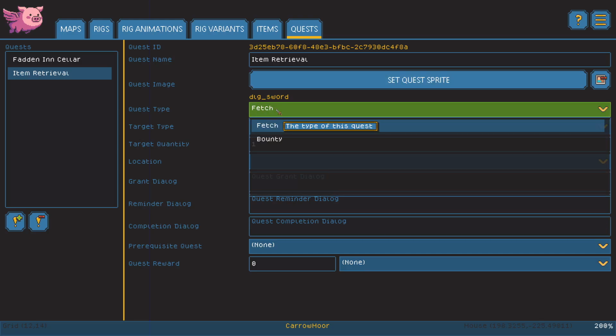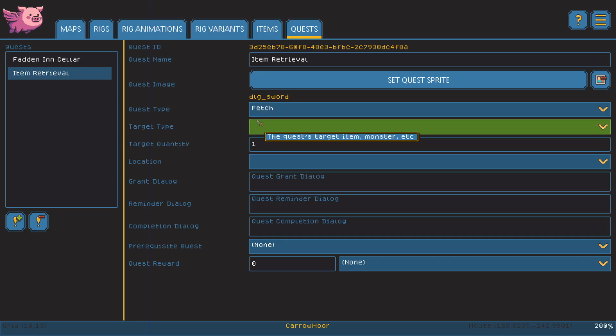This is a fetch quest. Right now, I only support fetch and bounty quests. Bounty are like kill X number of Y, and fetch quests are get object X from Y. I plan to support a lot more quest types, but for now this keeps it simple.